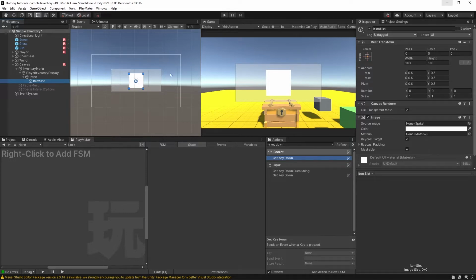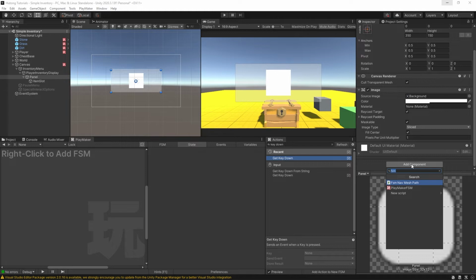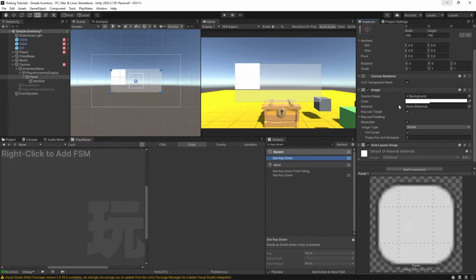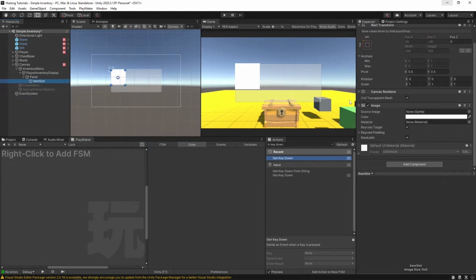So each of these little slots is where an item could be occupied. But first, what I want to do is go up to Panel. We're going to go down here to Add Component, and I'm going to do Grid Layout Group. With the Grid Layout Group on our panel, it's going to organize all of the items underneath it in a grid.